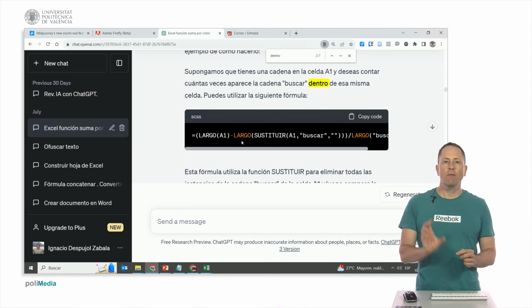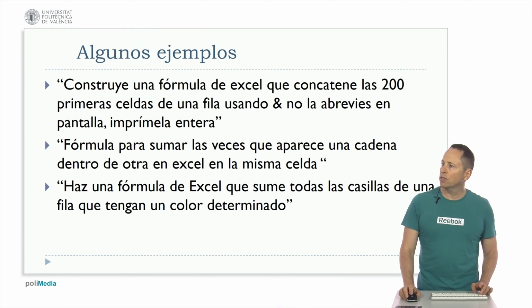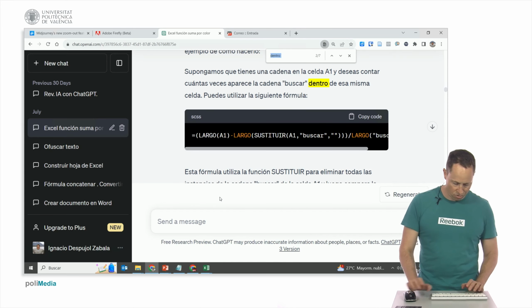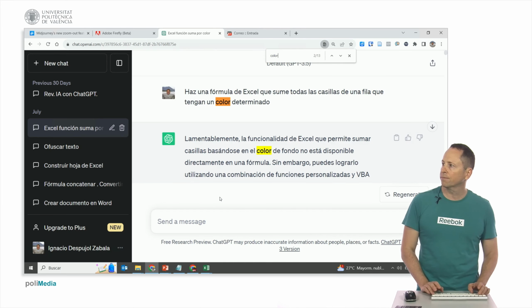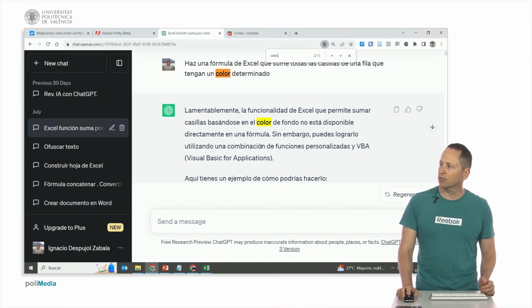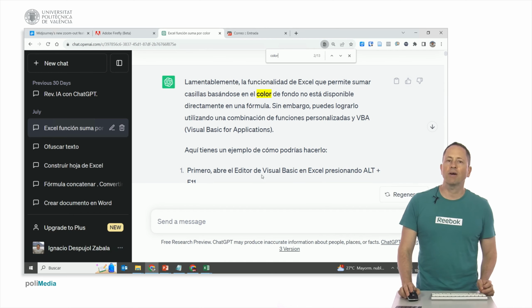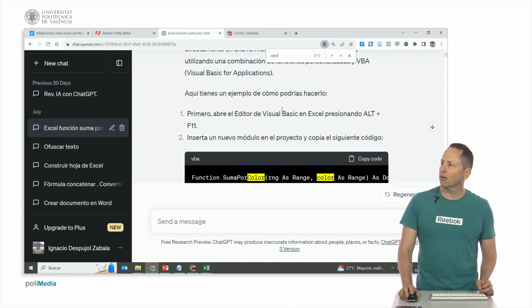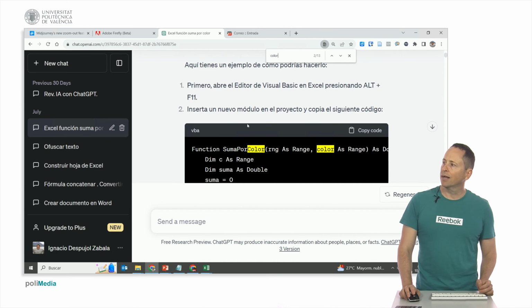And I already have a last one that makes an Excel formula that adds all the boxes of a row that have a certain color. Then I am going to put here with Ctrl plus F color to find that search. Okay? And it tells me that unfortunately Excel doesn't have a formula that does that, but it can be done with a Visual Basic macro, and it tells me how I have to open the editor to use this function that I'm going to copy into a macro.